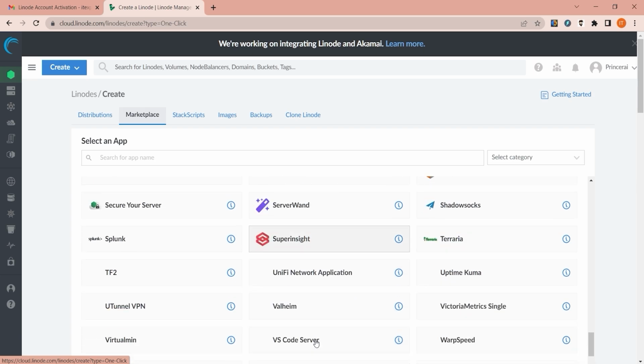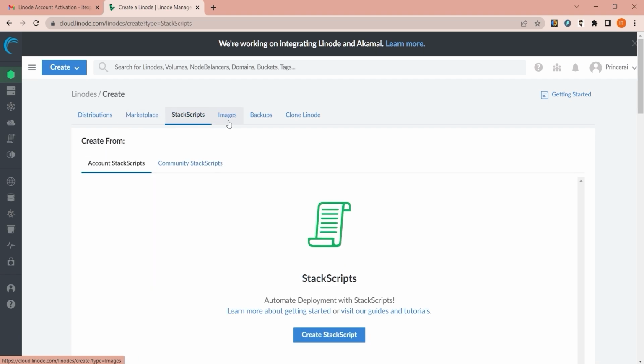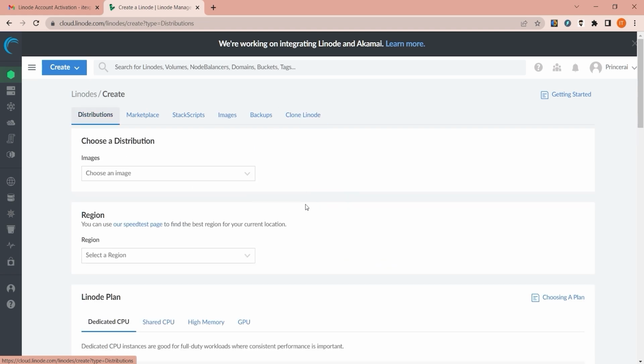If you want to host your Minecraft game, you can do it here, and OpenVPN is also available, and many other applications if you want to host them. Okay, click on next, and here you can upload any custom image, like you can upload a Windows. So click on choose distribution, and let me show you how we can set up our VPS server.